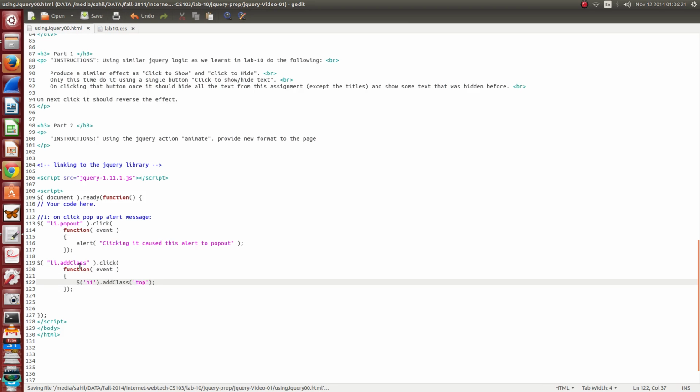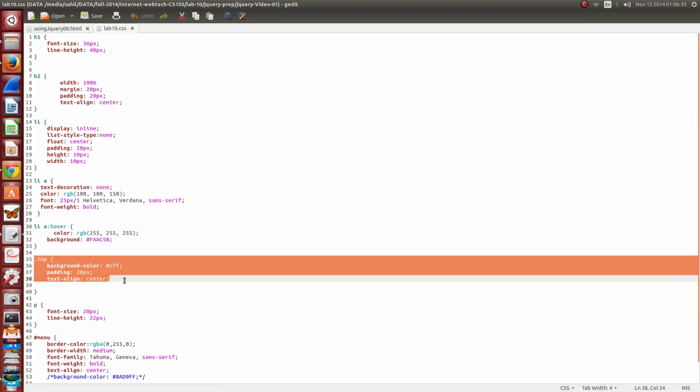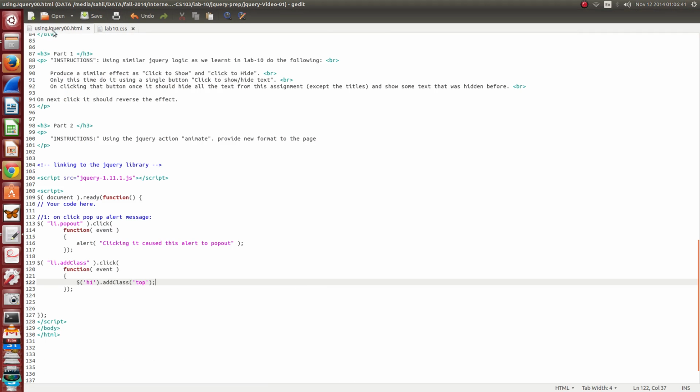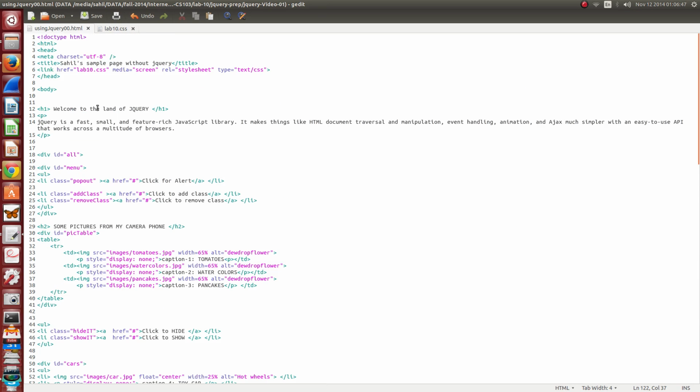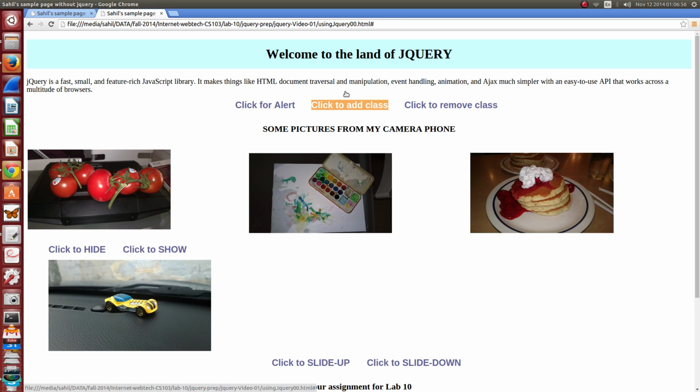So what this means is, whenever somebody clicks this function, all the h1 elements in the web page will be changed, and a class called top, which is in the .css, here it is, top, all the settings will be added to the h1 element. So this is the h1 element. Let's find out where the h1 element is here. I think this is the one. Welcome to the land of jQuery. So let's go there and see if that works. As soon as I click to add class, that class was added and it changed the h1 element of the page.